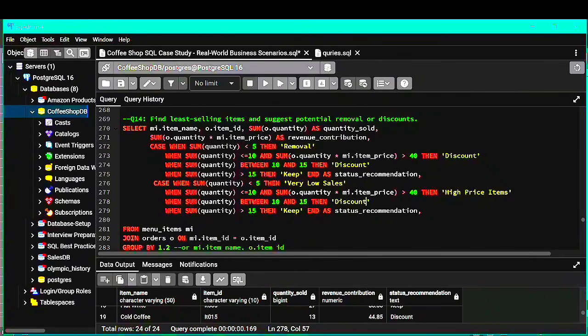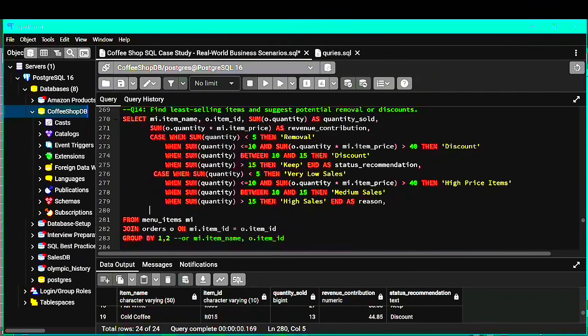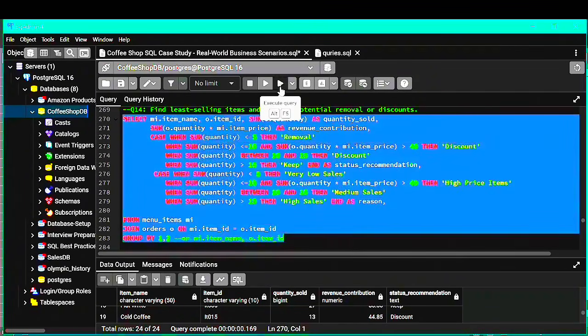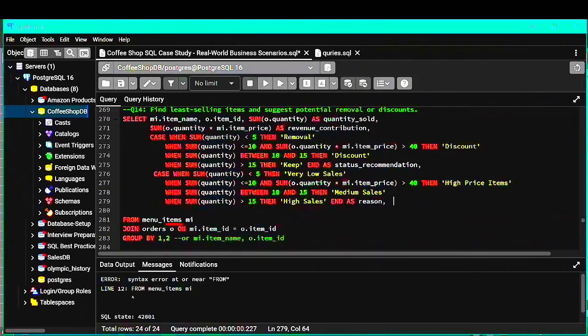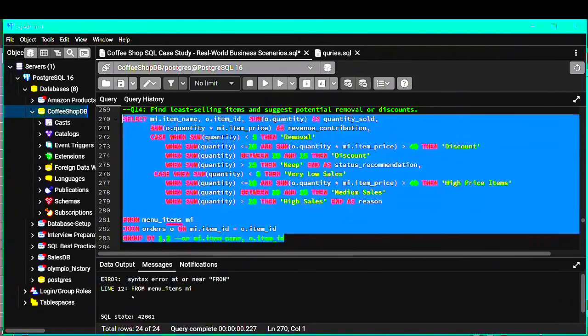Now the third condition, if the quantity is between 10 and 15, then it's medium sales. The reason would be medium sales. And lastly, if the quantity is greater than 15, then it's high sales. And change the name to reason. Now the query has been completed. Let's run it to see the output. Now remove the comma and run again.